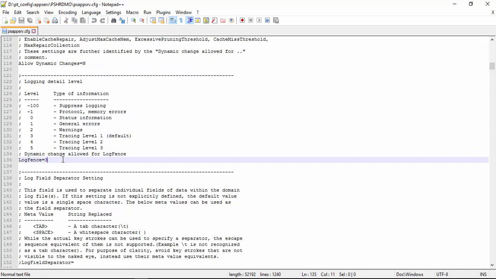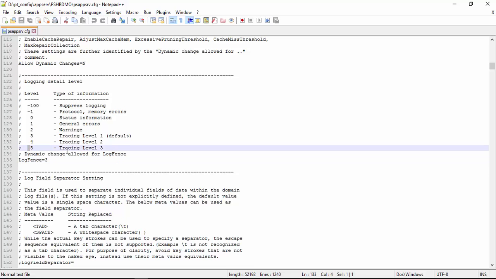This section is for logging. By default, the log fence is equal to 3. If you want to increase the logging capability, you can increase this value. It can go up to 5, which is tracing level 3. But make sure that you do it only for temporary purposes. Because if you leave it at 5, you will have a lot of logs generated for anything which is done in PeopleSoft, and you may run out of disk space. So increase this value only when you're troubleshooting an issue.